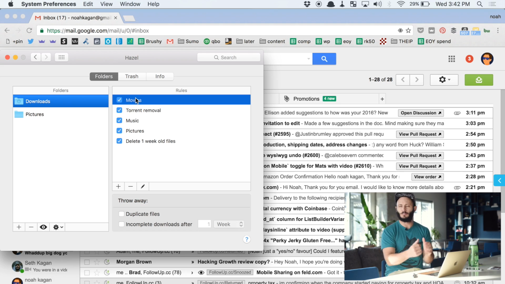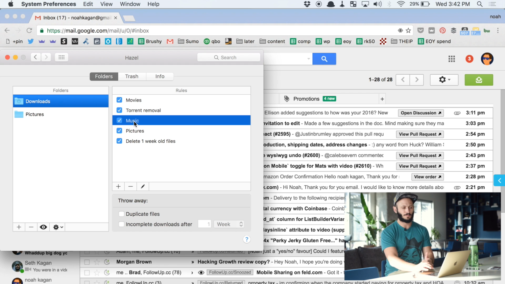So delete one: if any file is over a week old in Downloads, it'll just delete it. Movies: if I ever put something in the movies folder, it'll move it to the Movies folder. Music: if I ever download anything and put it in the Downloads folder, it'll automatically send it to iTunes. I never have to deal with it.